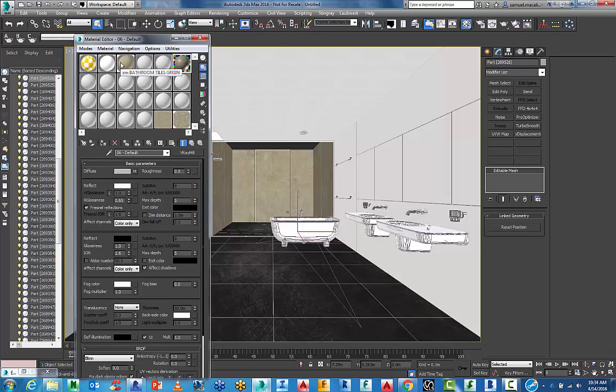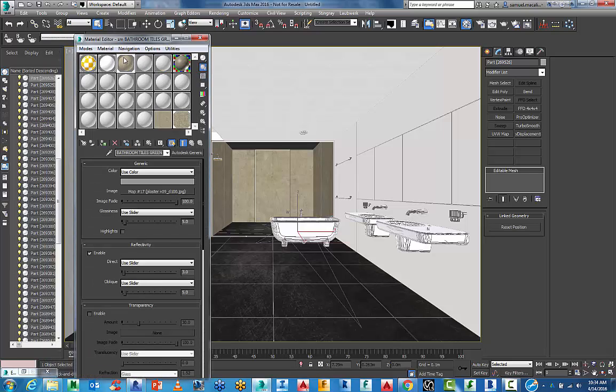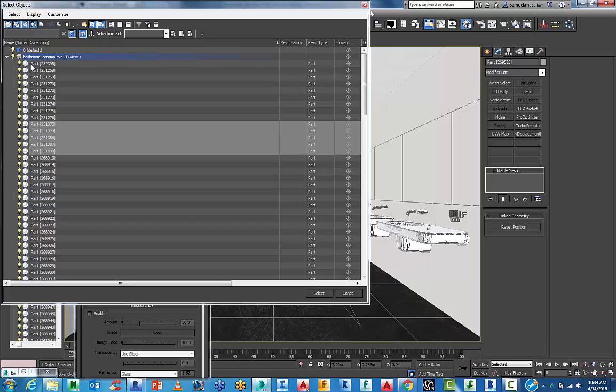What I can do is right click on the original bathroom material that I had from my Revit model, go select by material. It's going to go into all the parts that have come through from Revit. The great thing is that this information will come through on a layer, so you can actually turn those off and freeze them and do other things.